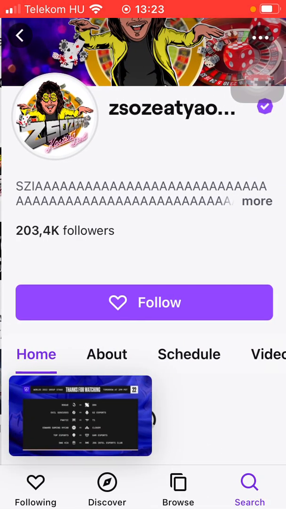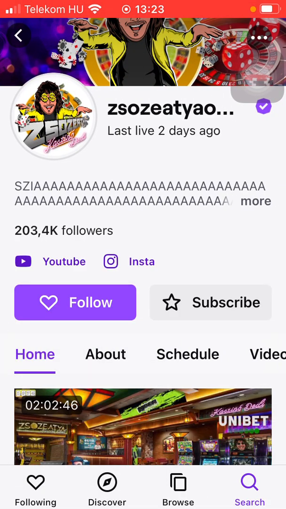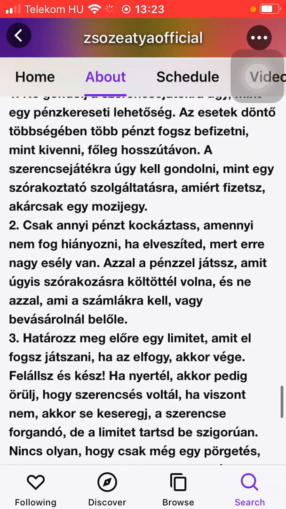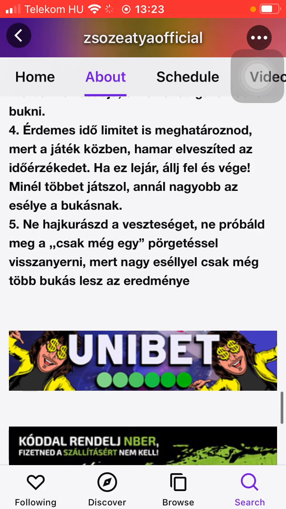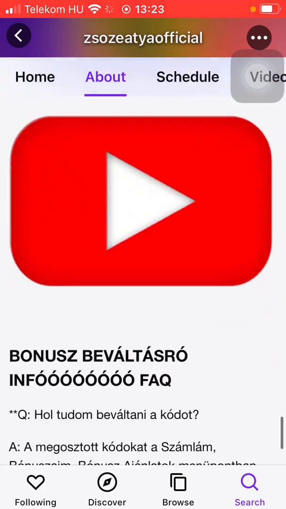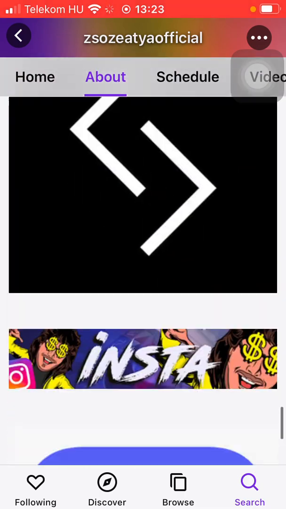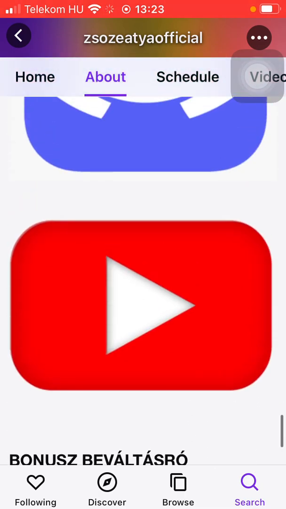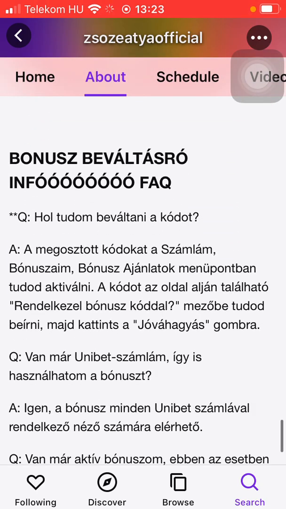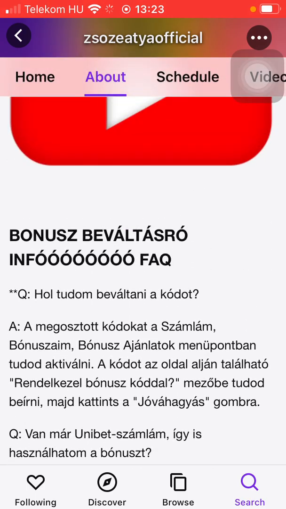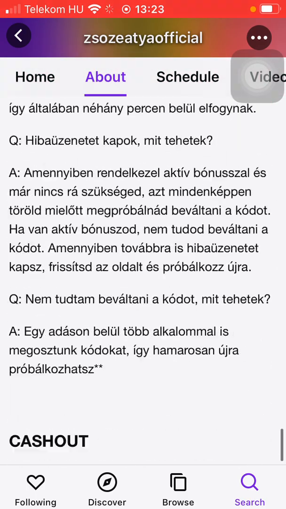Tap on the result and click on the about section in the middle of the screen. Here you can read the bio of that particular user of the application, and you get these social networking sites links. So if you tap on the YouTube icon, you will be directed to that person's YouTube channel. Here is a frequently asked questions section, and so on.